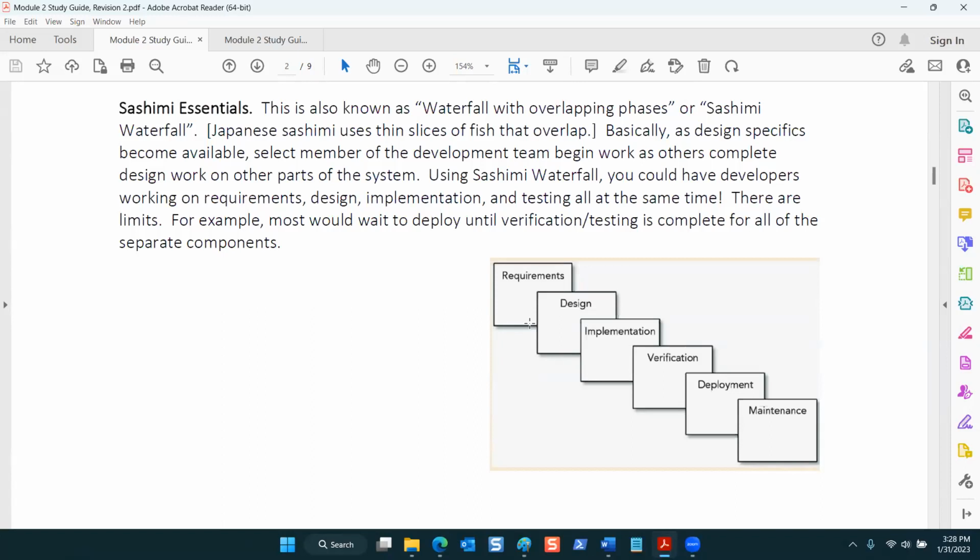Sashimi essentials. It's also known as the waterfall with overlapping phases. And then if you said, okay, I have sashimi that keeps repeating in cycles, that would be incremental sashimi. That's a tongue twister.